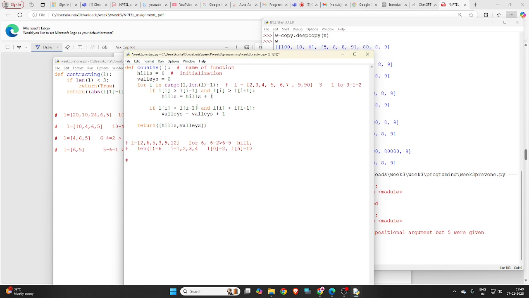Previously hills was 0, but right now hills will be hills plus 1. That means 0 plus 1, it is 1. Now coming to the valleys condition, if L[i] is less than L[i-1] and L[i] is less than L[i+1], then valleys will be valleys plus 1. And then we have to return hills and valleys. Again, I have to go in that iteration function. Okay?